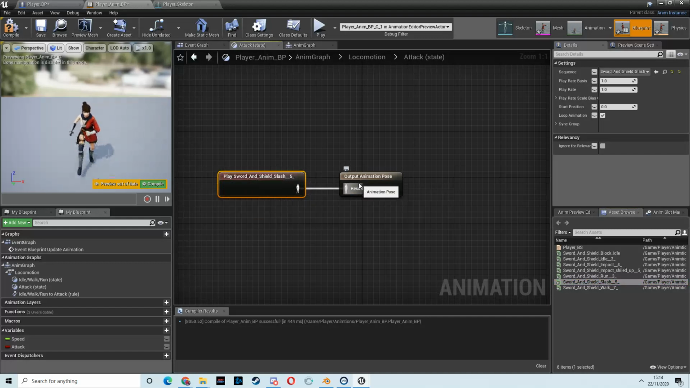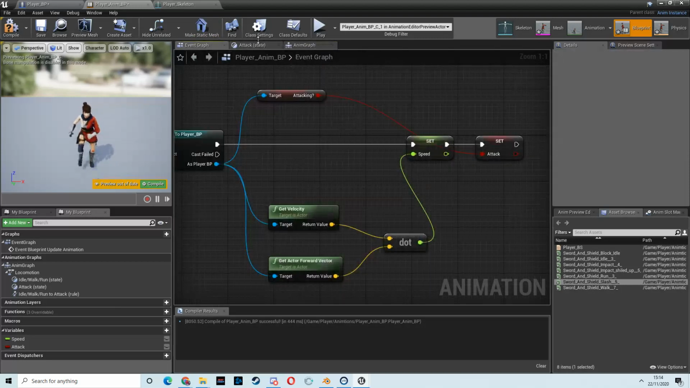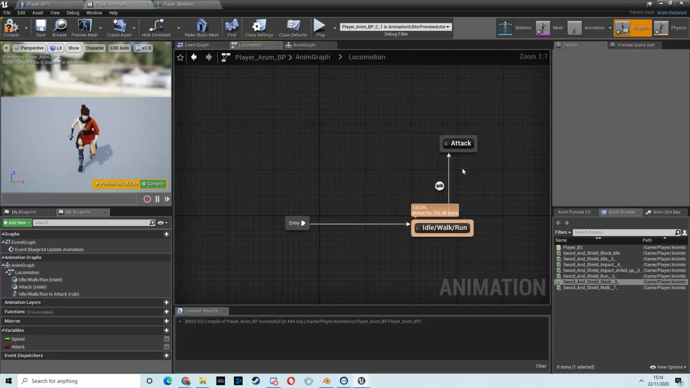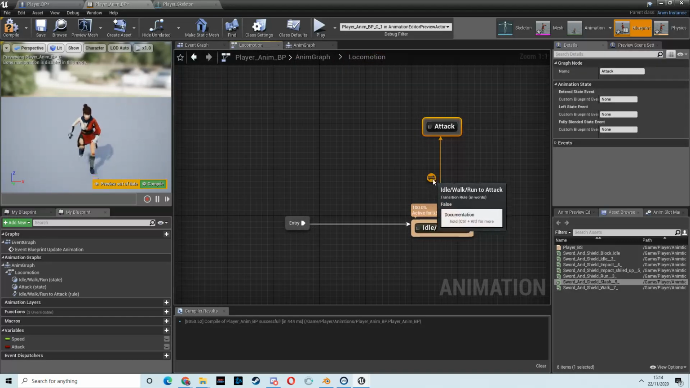But we need to set up transitional rules now. The computer needs to know when this should happen. Sorry, just go back to locomotion. We're going to do this inside these little circles here.